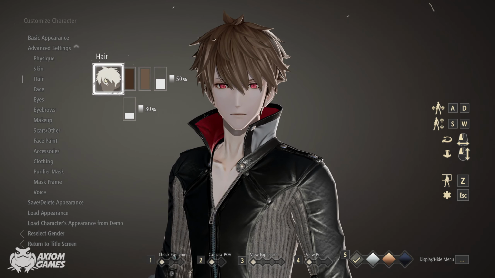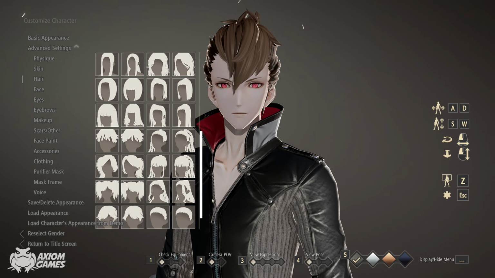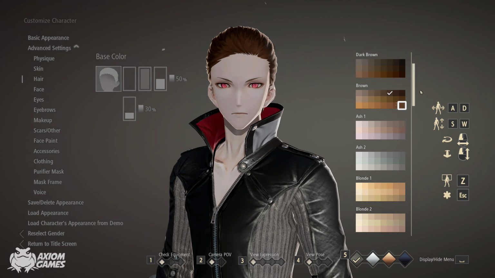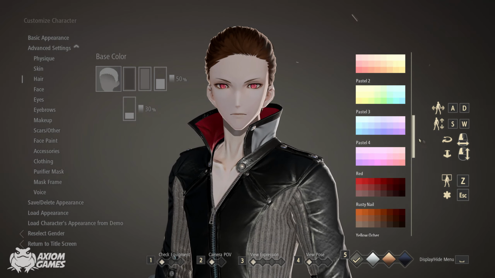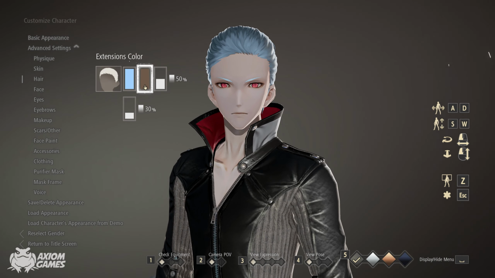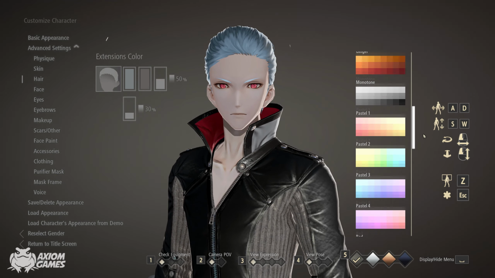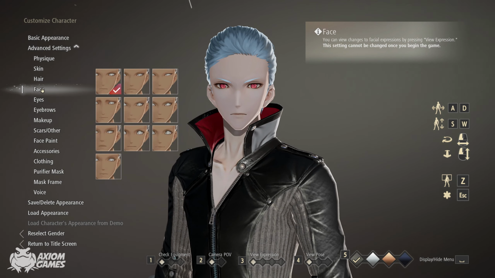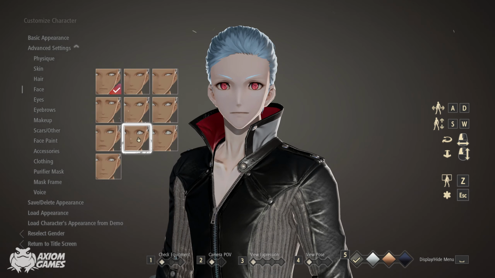For the base of the hair, we're using the one all the way down on the right side. Set both colors to pastel 3, the second one from the bottom left. And this is the color we're going to be using for all of the hair extensions. We're using the face in the middle at the bottom.